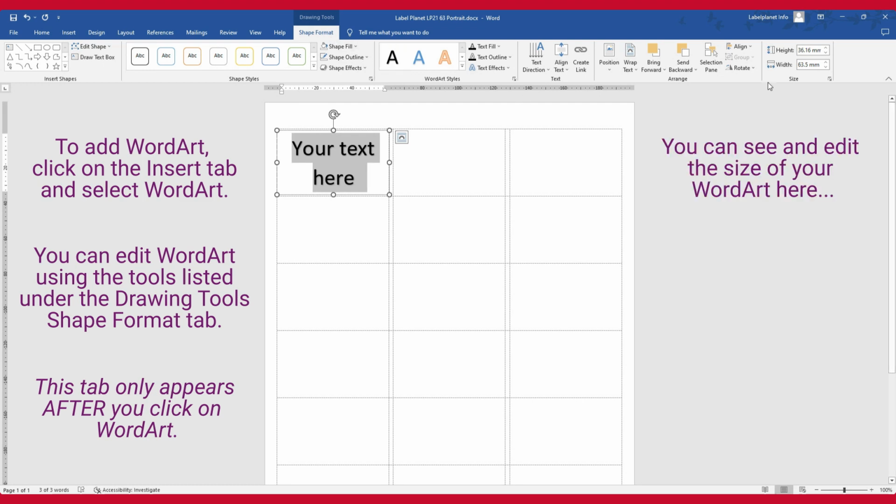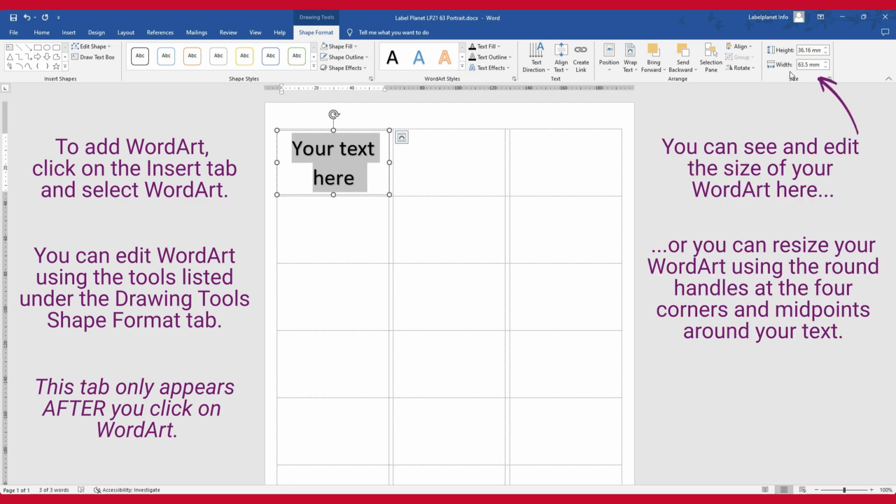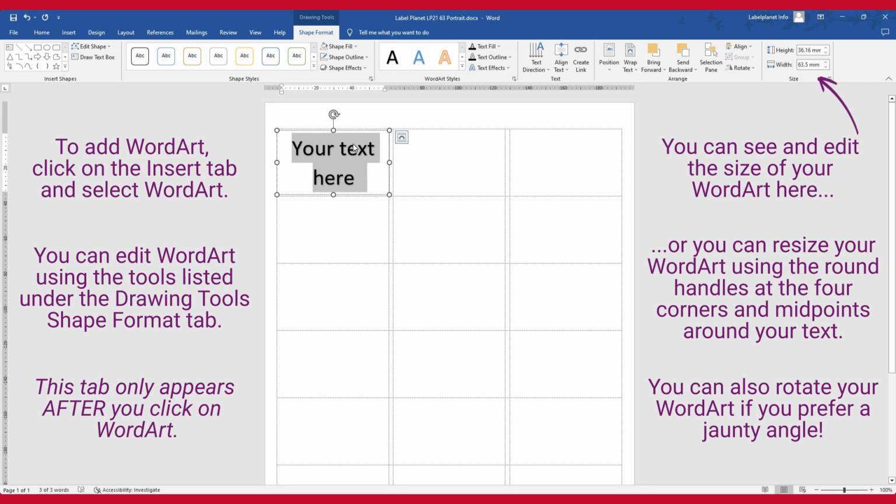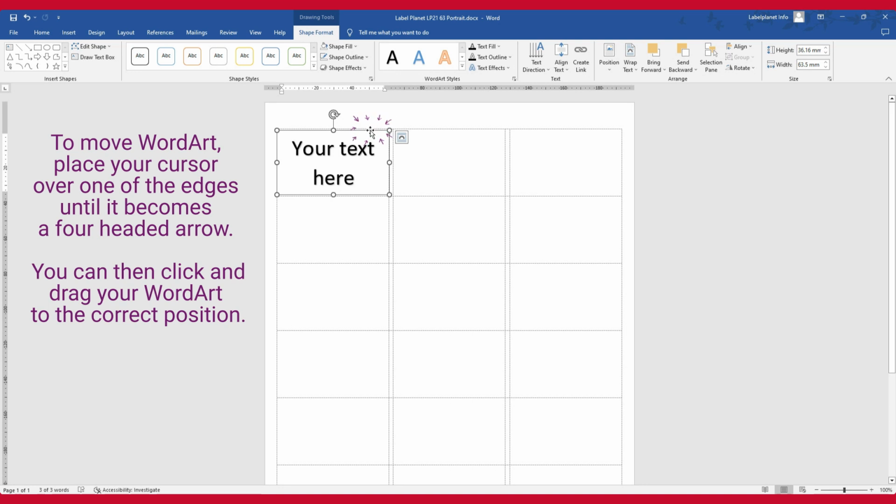You can see and edit the size of your WordArt here. Or you can resize your WordArt using the round handles at the four corners and midpoints around your text. You can also rotate your WordArt if you prefer a jaunty angle. To move WordArt, place your cursor over one of the edges until it becomes a four-headed arrow. You can then click and drag your WordArt to the correct position.